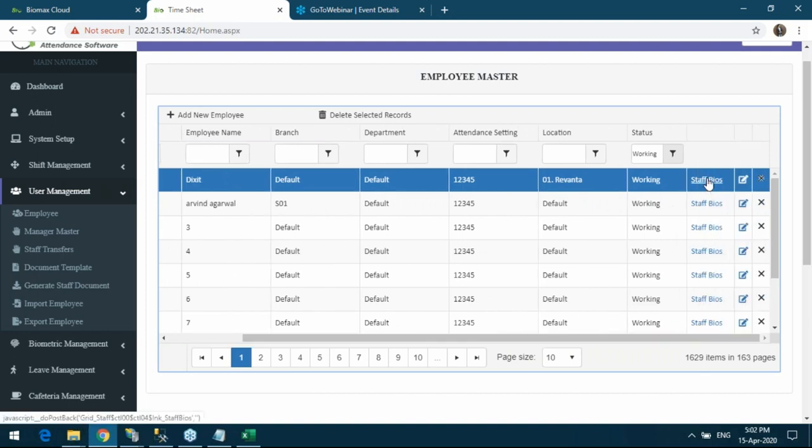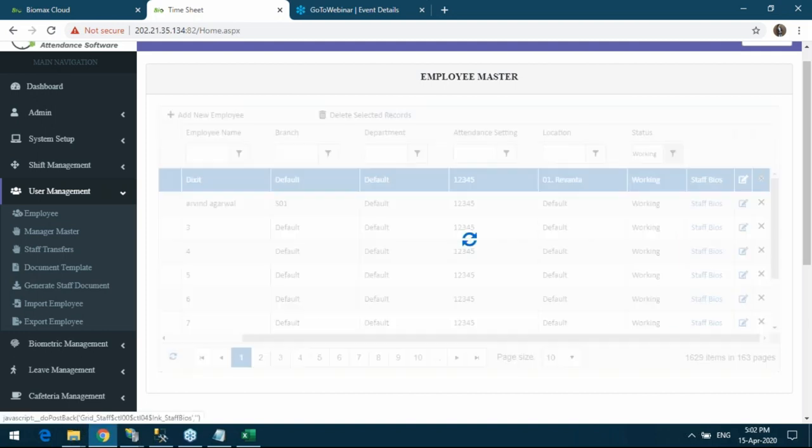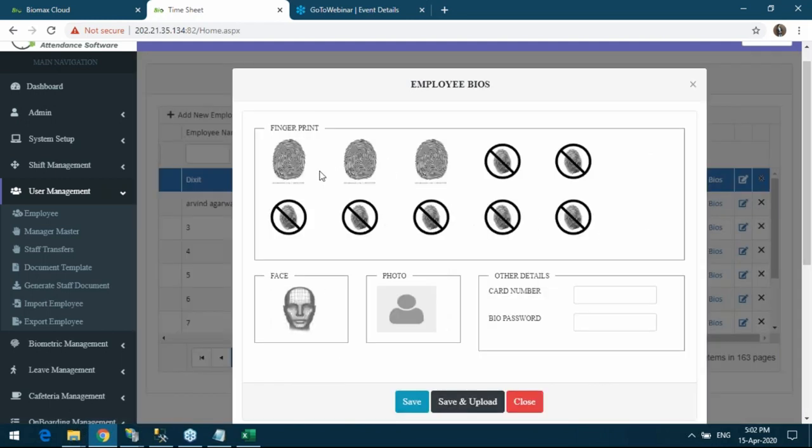Here we have a link button, Start BIOS, where we can see whether this user has been enrolled with fingers. Here currently he's been enrolled with 3 fingers and 1 face. There is no photo of the employee and no card details.